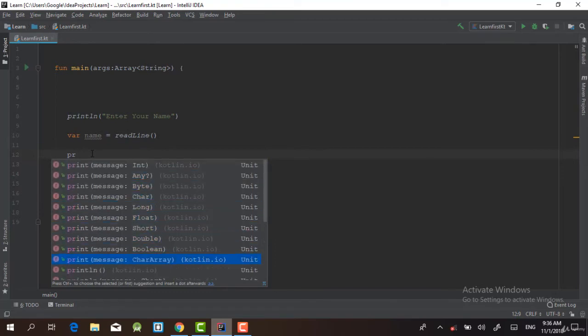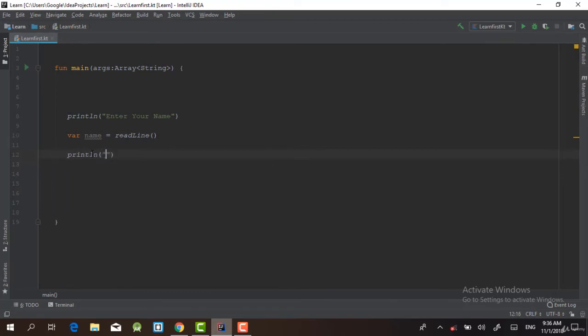Then I'm gonna print another line. I'm gonna say "welcome, Mr." and add the plus sign with the name variable. So probably you understand what I did. It's just creating a variable and assigning the readLine function, which takes the input from the user, then it will store it in name, then we are gonna print it with this sentence.